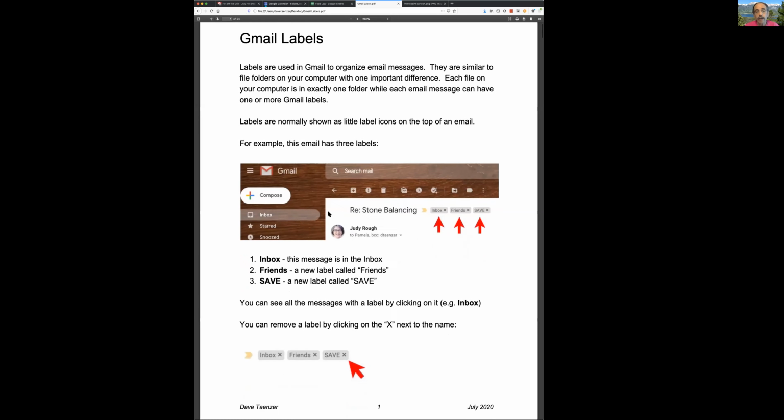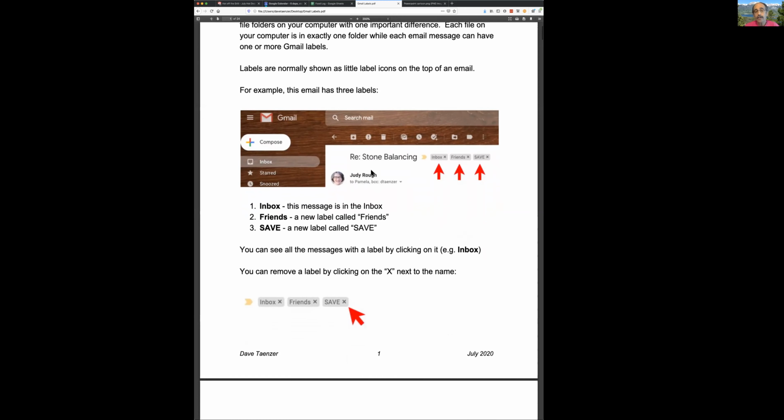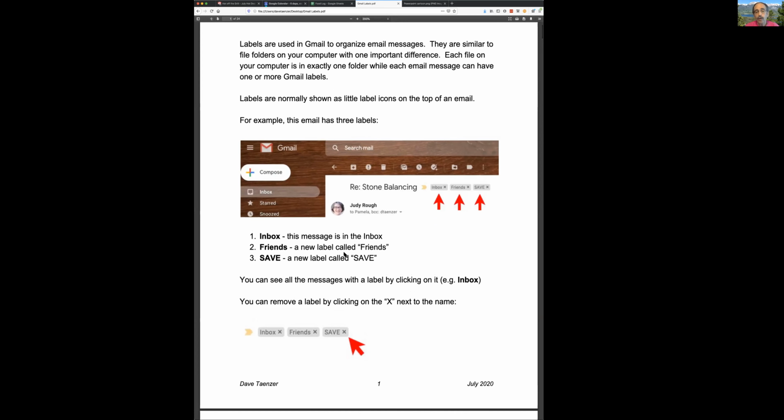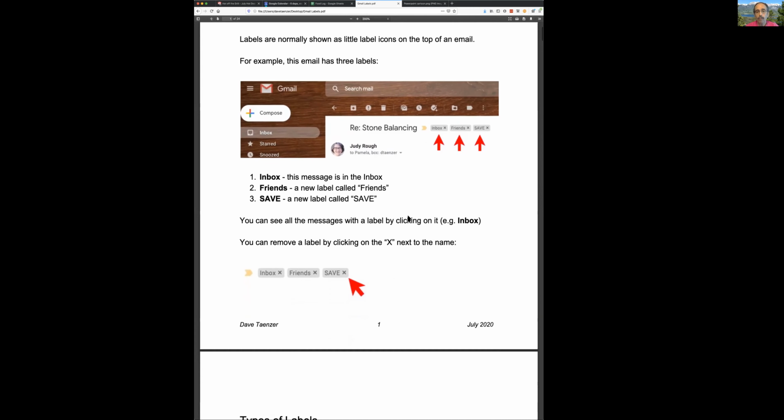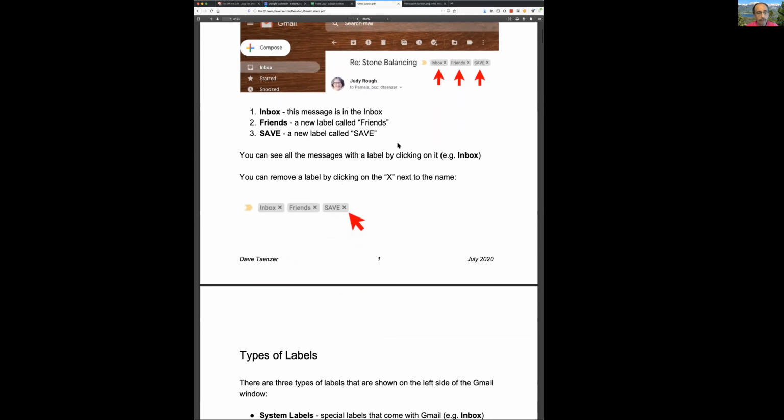And so, for example, I have a message here that I've added 3 labels to: inbox, friends, and save. Those are displayed as these little gray buttons, okay? And each one has an X. So if you want to take off a label, all you have to do is click on the little X, okay? And so a lot of times when you click on the inbox, you don't realize that's actually treated as a label, and when you have multiple labels, you'll see the inbox there.